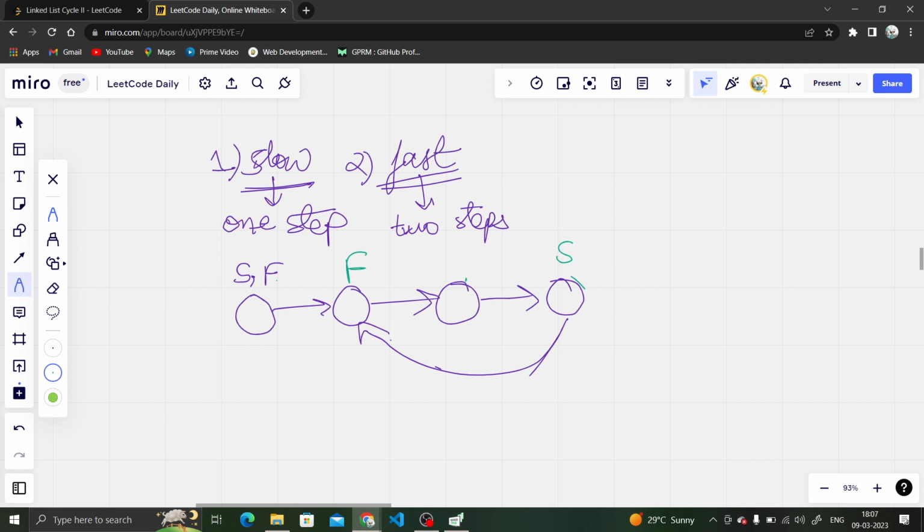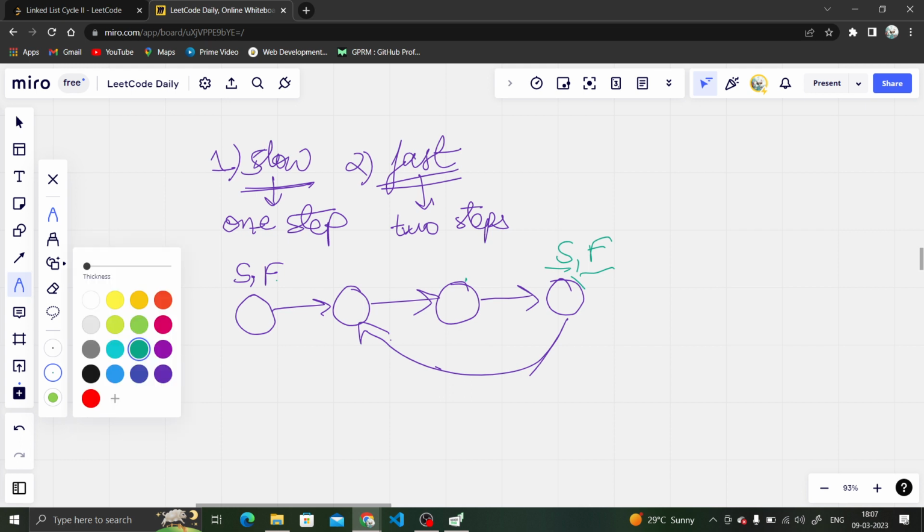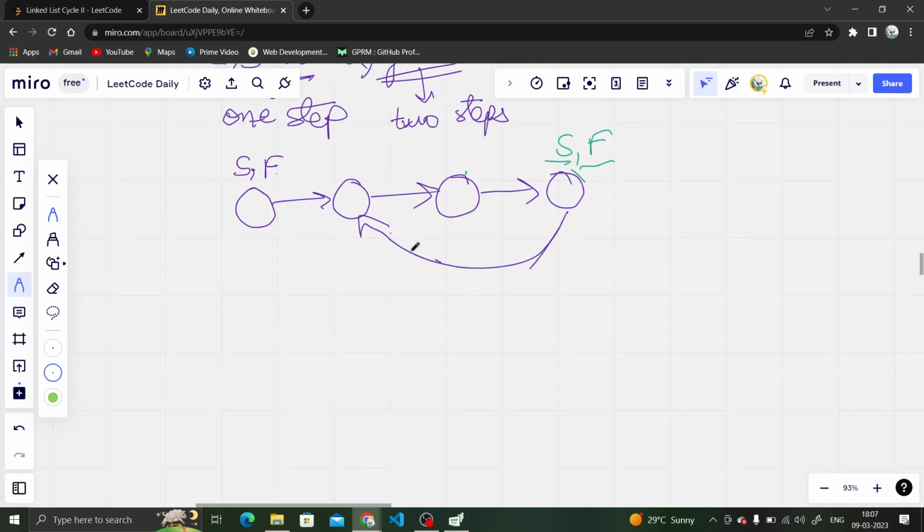Then what will happen? Our fast pointer will come to this position. Now you see that our slow and fast pointers have become equal, right? So before I tell you the conclusion, let me discuss the case when we don't have a cycle here, right?